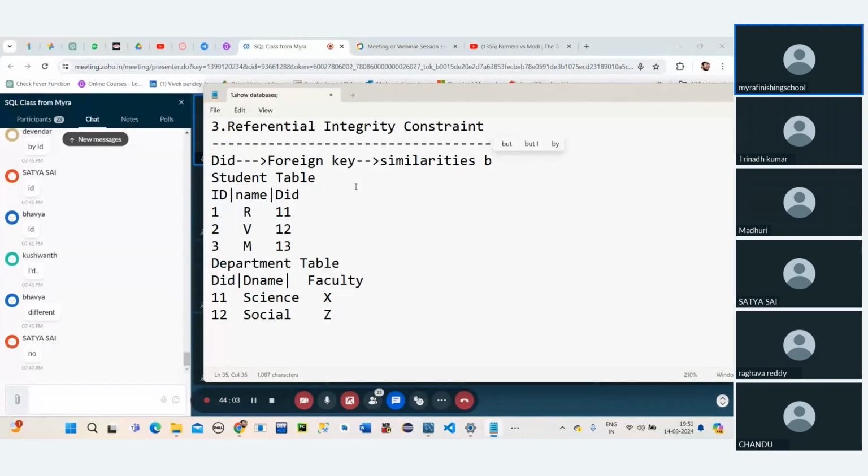Similarities between two tables. Understood? So this student table and department table, both are related by what? By this department ID. So this department ID is known as what? Foreign key. Understood, guys? So as of now, you need to understand only this much.